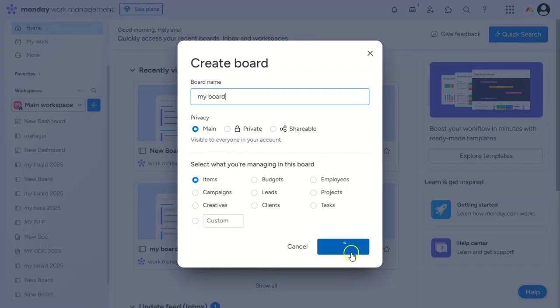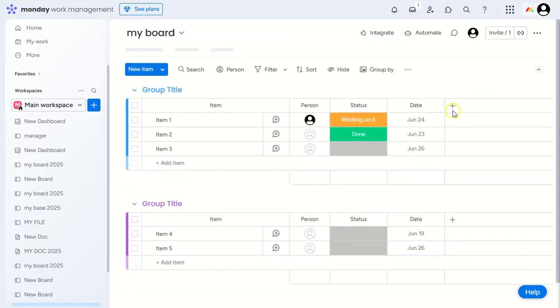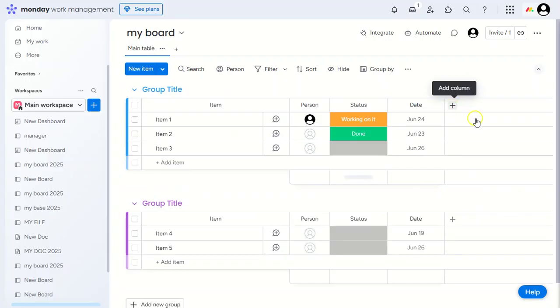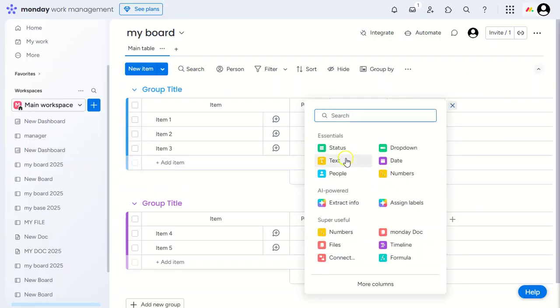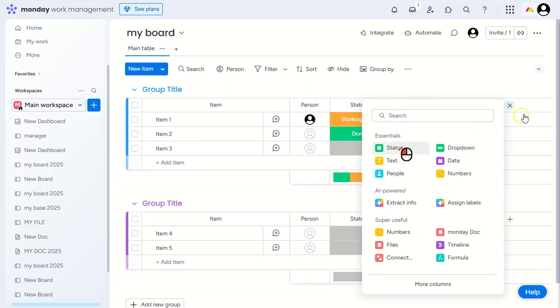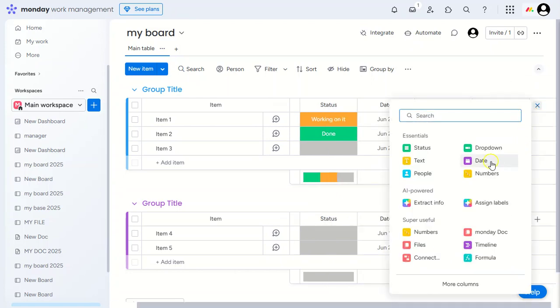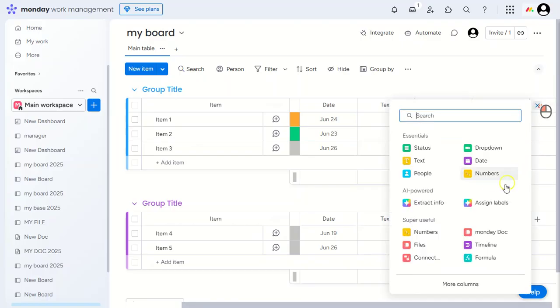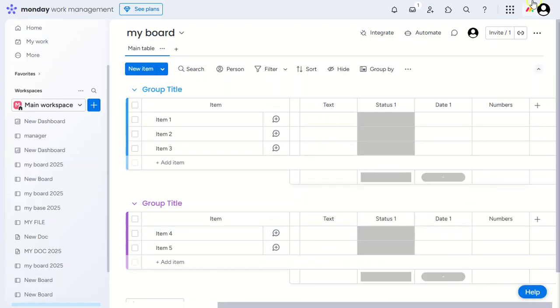Now that we've done that, the next step is to customize the board columns. Click on Column Center and choose the columns that suit your CRM needs, such as text, status, date, and numbers. This helps us because it allows us to track important info about our customers, like their contact details, their purchasing history, and their communication status.